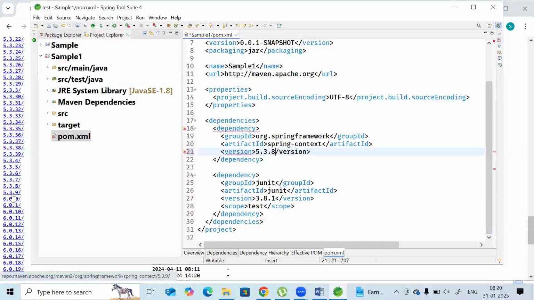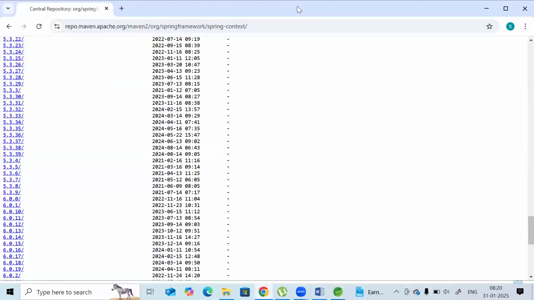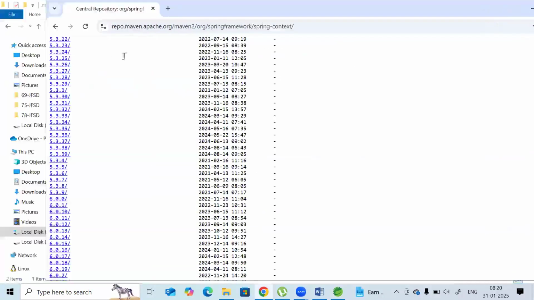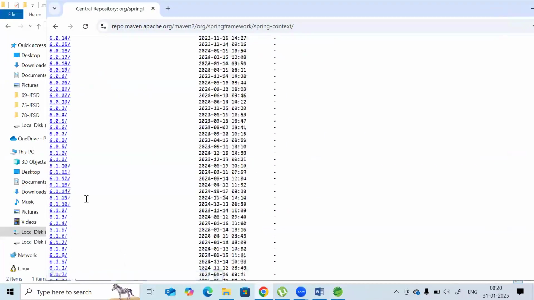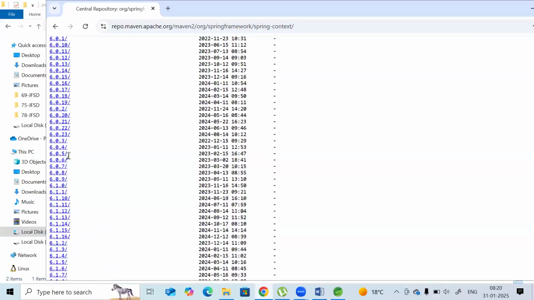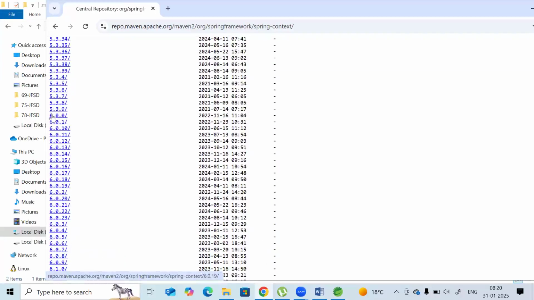After 5.3.9, the next version is 6. Okay, it is not visible to you properly. Just a minute. Now we can see after 5.3.9 of Spring Framework, what is the next version? 6. The current version is 6.2.2. This is M1, I mean it is a milestone version, not yet finalized. But what's the finalized version? 6.2.2. Right.